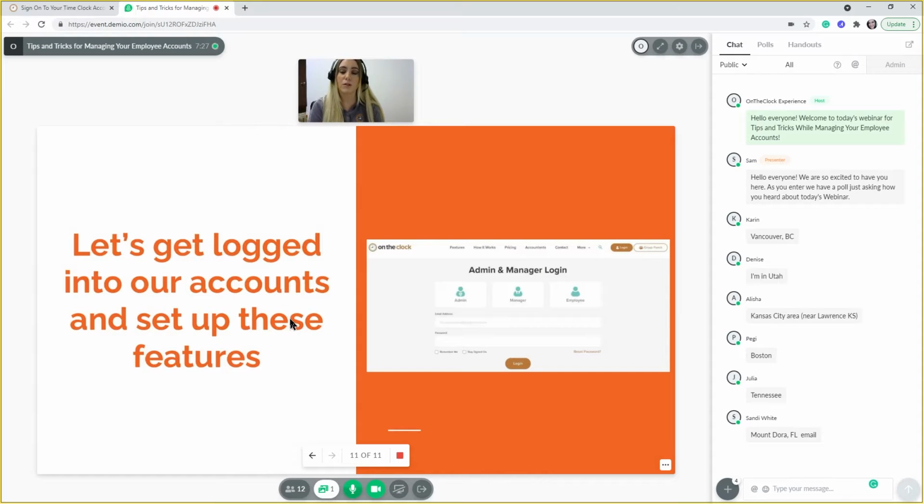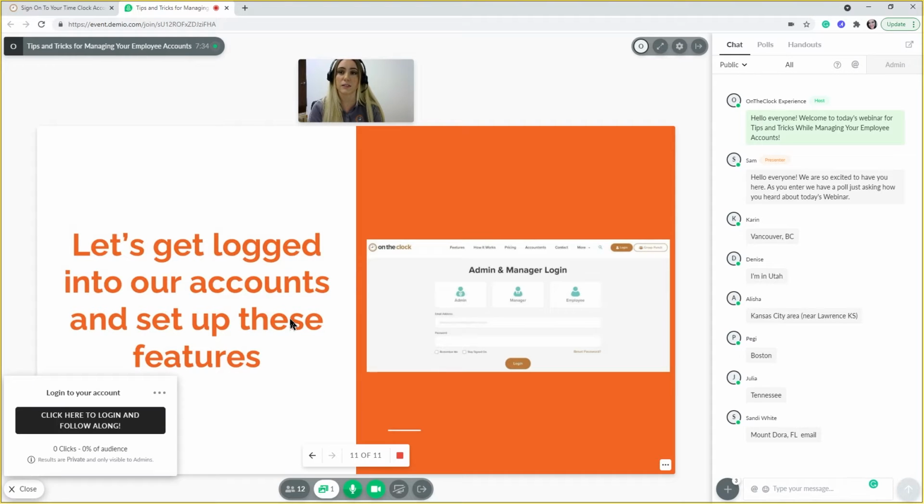So I'm going to go ahead and share my screen for you. I'm going to walk you through my account, again, kind of how to set these things up. So you're more than welcome to log into your account and follow along with me with any of these that seem to kind of spark your interest that you think you want to set up in your account.